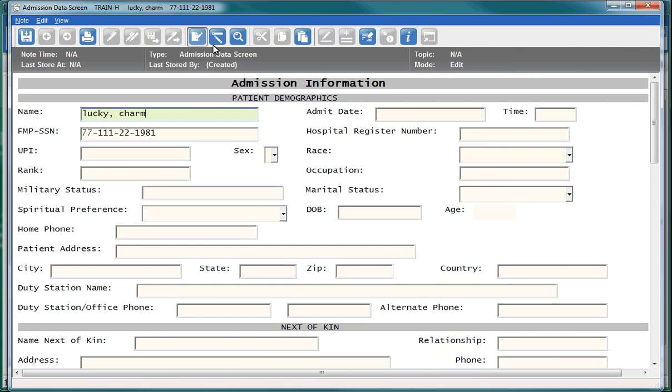When the Admission Data window appears, type two zeros in place of the current FMP. In other words, replace the first two numbers with two zeros. Then make sure that the UPI field shows the unit where the chart is currently located, and then add your initials after the unit. For instance, in this example, train is the unit and CC are my initials.